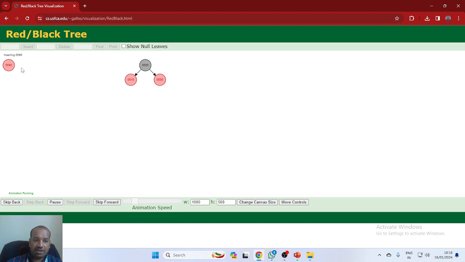Listen to this carefully. Here it will check this, and once again it will check this. So here you see these two are of the same color. Previously it was the same color, right? So if it is the same color, what you need to do is a recoloring. So you see this is the recolored one.